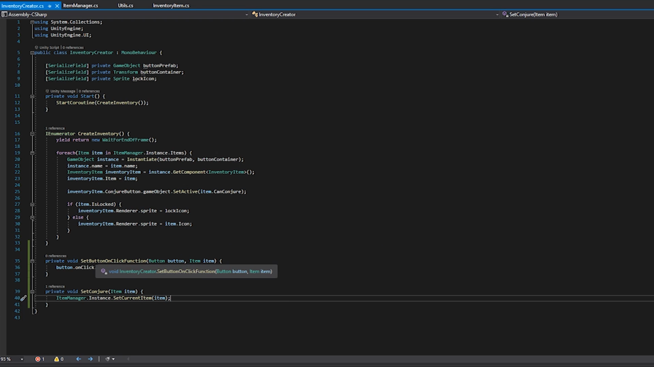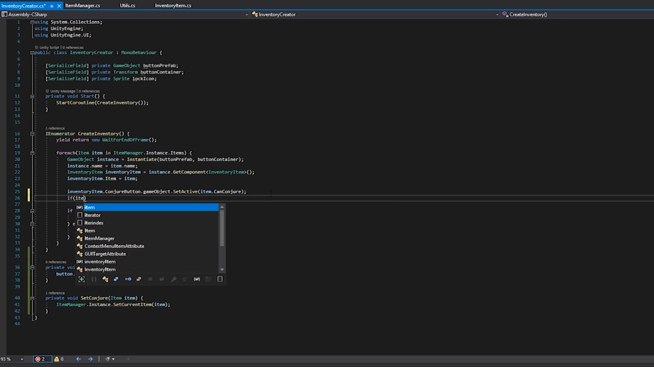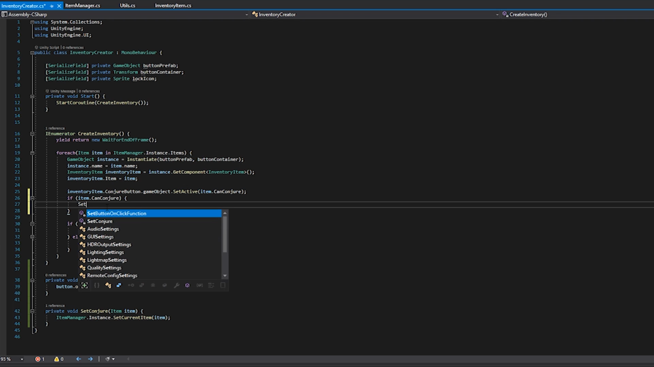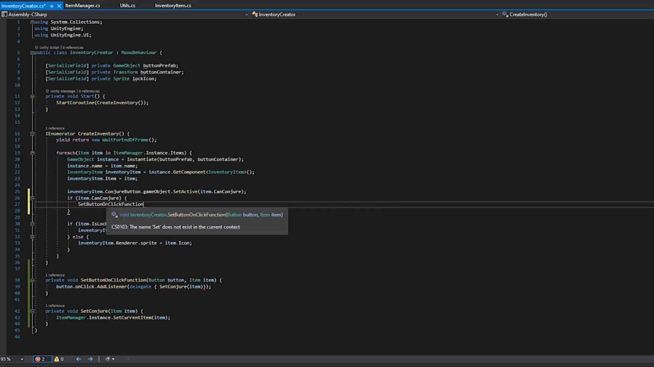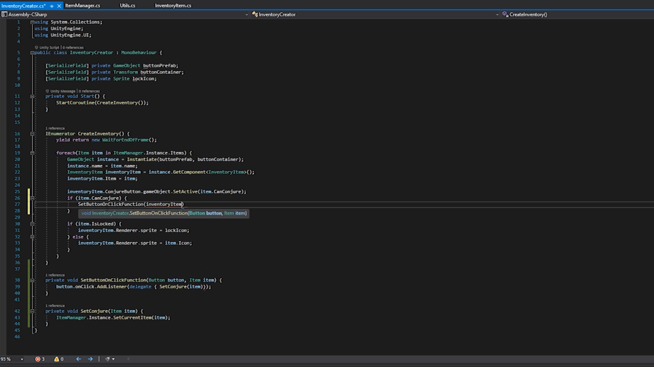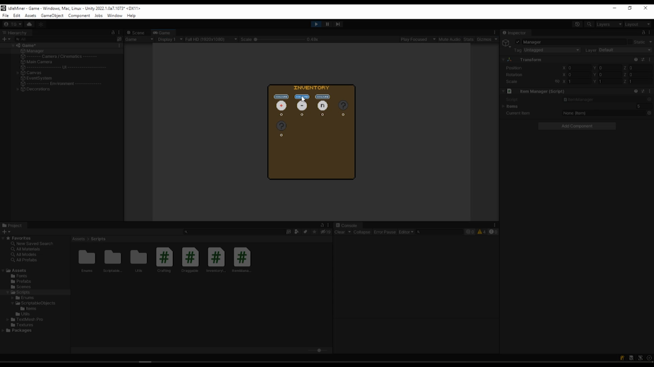Now we just need to call this method on our button. So within our CreateInventory, we'll do an if item can conjure, and we only want to do this if our item can be conjured. So within this, we'll call our SetButtonOnClickFunction, which will pass in our button and our current item. Now when we play test and click any of our conjure buttons, you can see in our item manager the current item is being assigned. It's not currently doing anything, but we can see it's functioning properly.